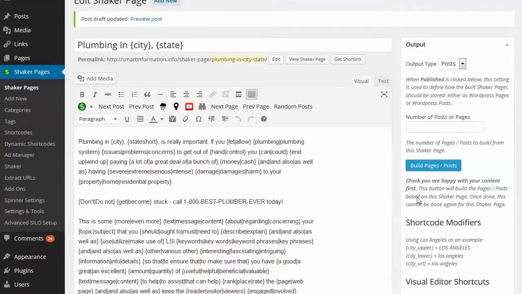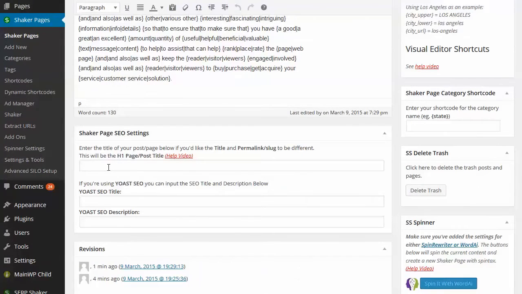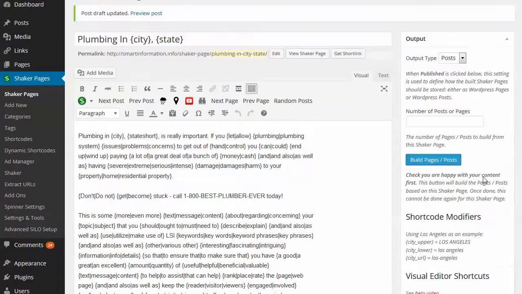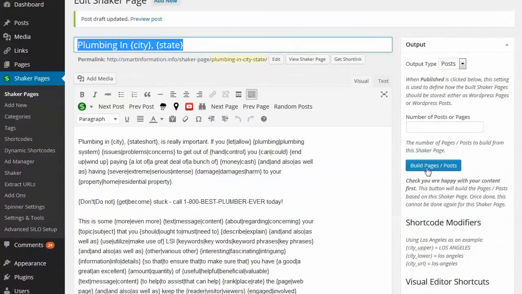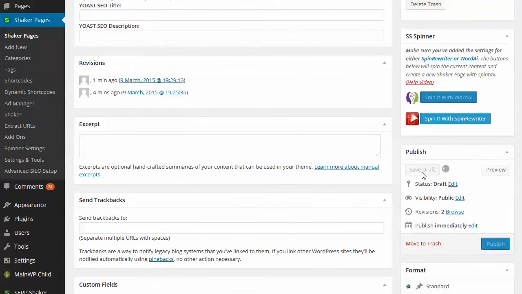One of the other things you can do here is if you want the page H1 or the post title to be different than what you put in here to become the slug, you can put that down here. So if for some reason I didn't want the location modifier in the URL, but I wanted it in the title, you can do something different. Just for example, I'll put plumbing in this city. Alright, save draft.